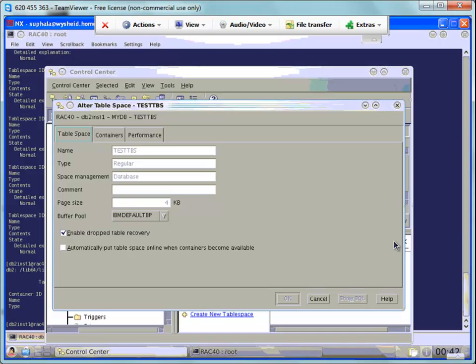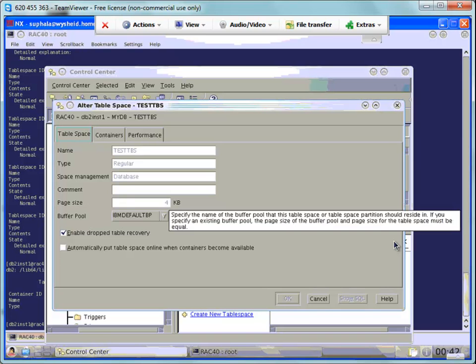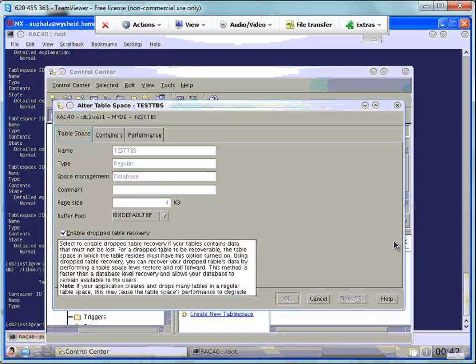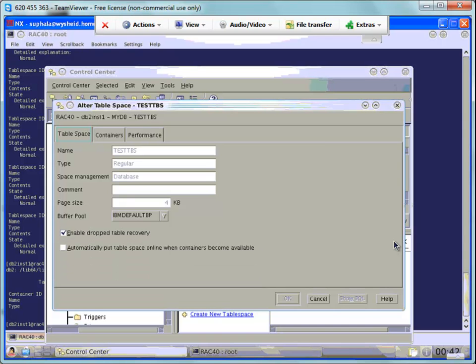So the point here is that you cannot change the name of the table space and you cannot change the page size of the table space also. If you want to change the page size of a table space, then you have to create a new table space, then take out the data from this existing table space and insert into the new table space. A table space once created, it cannot change the page size.